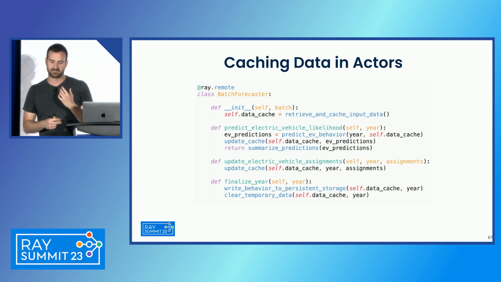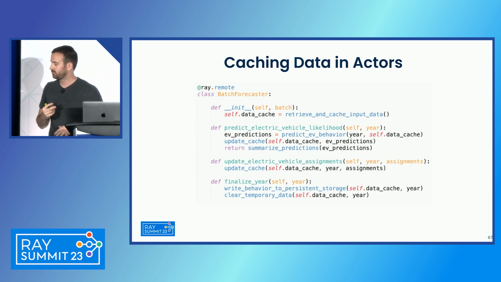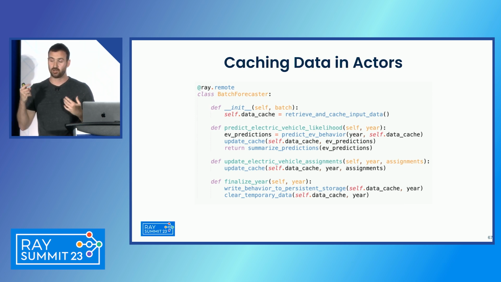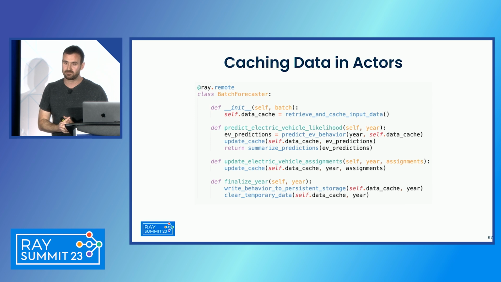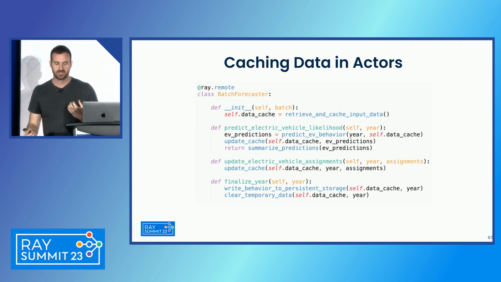Then, like I said, the rest of the technologies will be predicted, and eventually we'll be done forecasting that specific year. So the forecast manager will call finalize year on this actor, and then it'll write all its final output behavior to our persistent storage, and then it'll clear any temporary data that it only needed for that year so that we can make room for future years in the forecast.